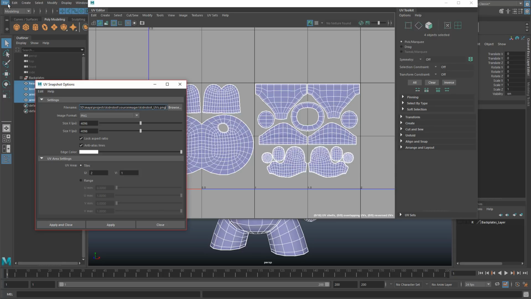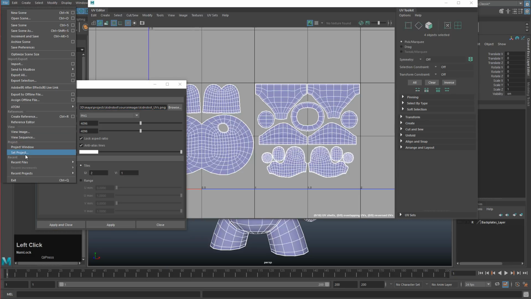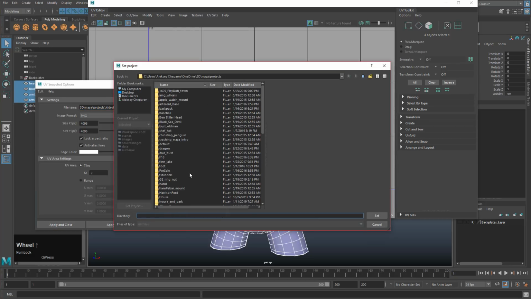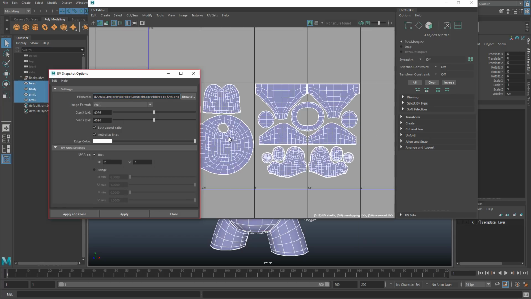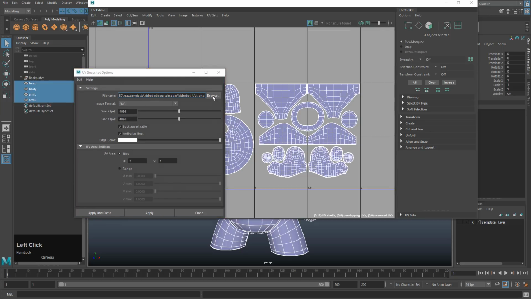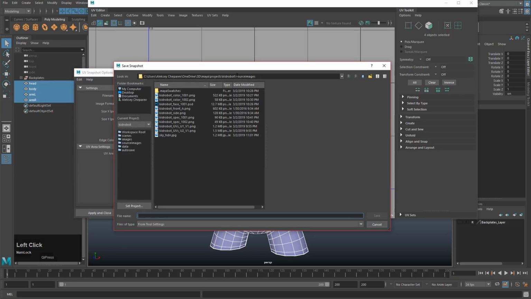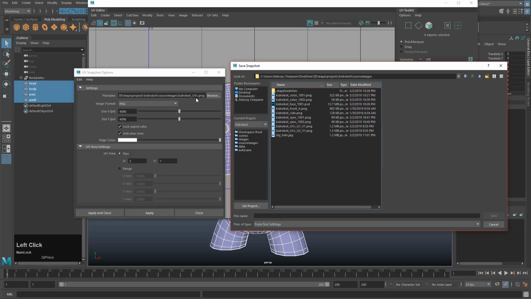Make sure that before you open your file, you go to File, Set Project, and set your project to the project you're working on, so Kidrobot. After you do that, all of your folders, all your directories will be linked to this project. So if I click the Browse button, it's going to take me to the source images folder. It can take you to images as well. I want to put in source images, and I'm going to call it Kidrobot UVs, which is, where did I put that? Here.